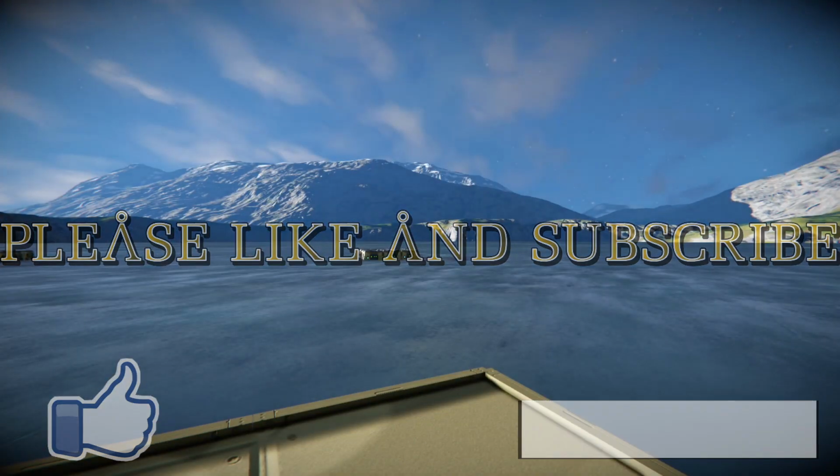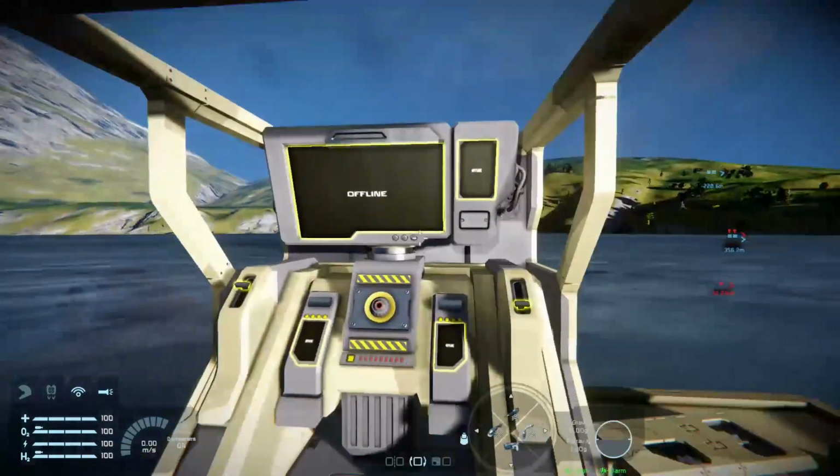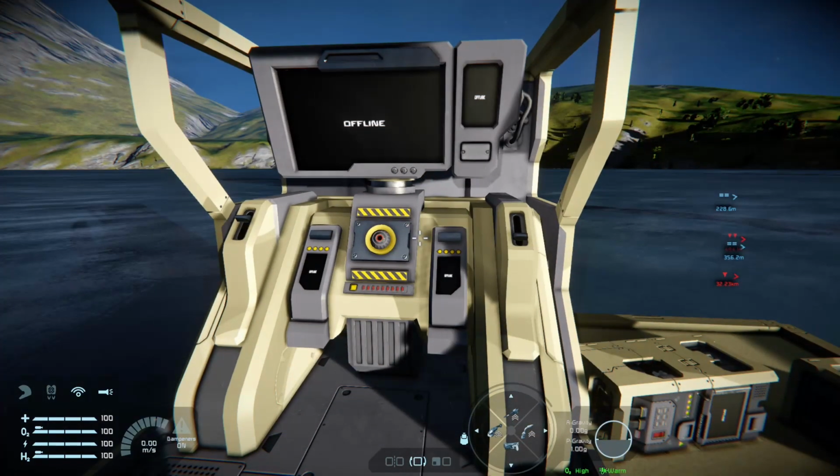So we're going to be looking at this custom turret control block.